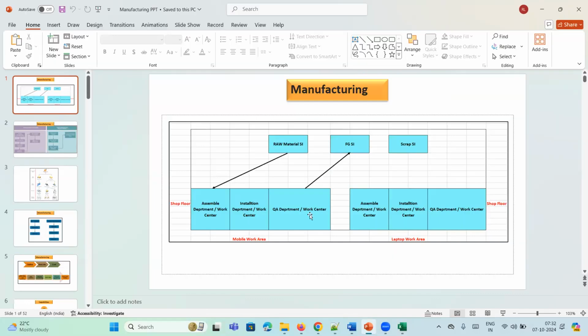In the QA work center, my quality team will do the quality check. So departments are nothing but work areas, or sometimes you can call it a production line where an operation is performed. So that is a work center.